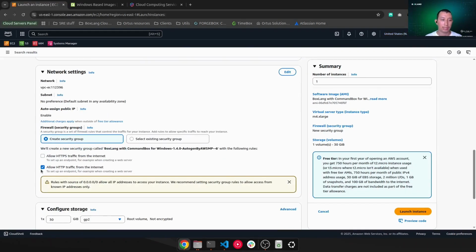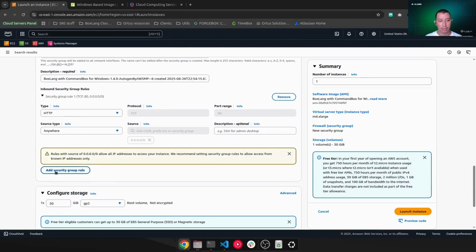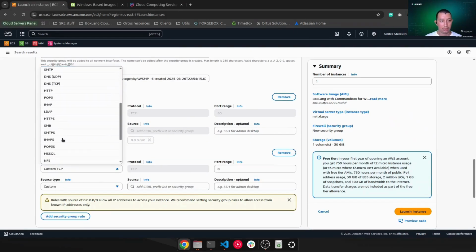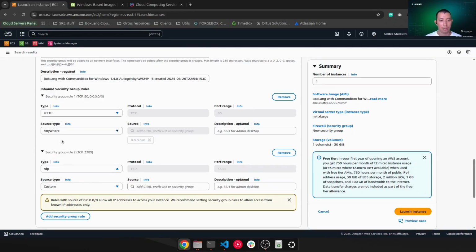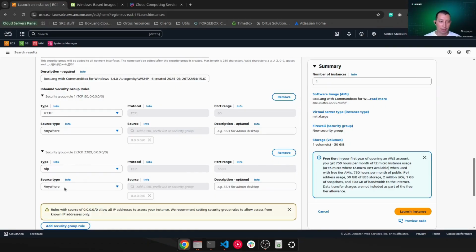For network settings, I will leave the allow HTTP traffic from the internet, but also I will add a new security group rule to allow the RDP traffic to my instance. In this case, I will leave anywhere because it's just a sample, but if you are deploying this in a production environment, it's better to select the custom or my IP options. This lets you configure the instance to allow traffic only from known sources.